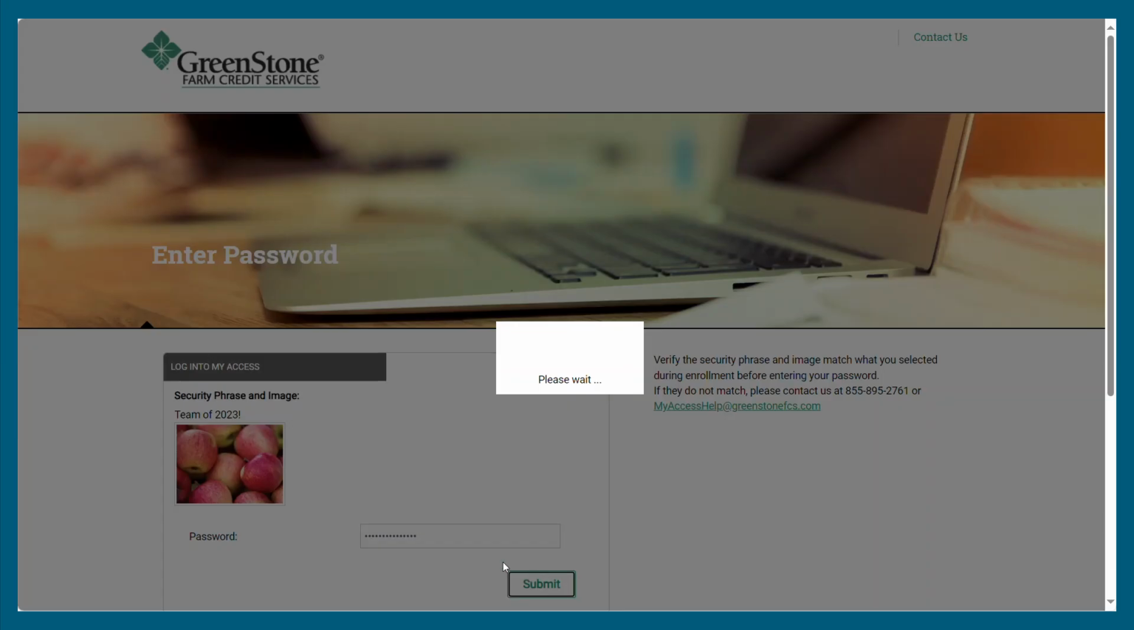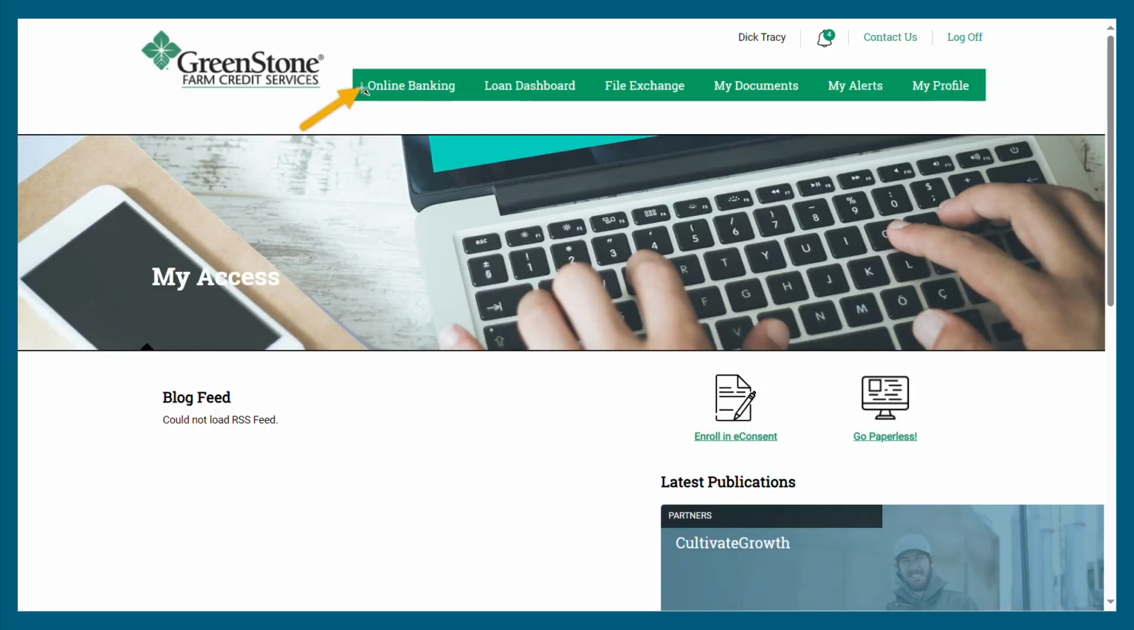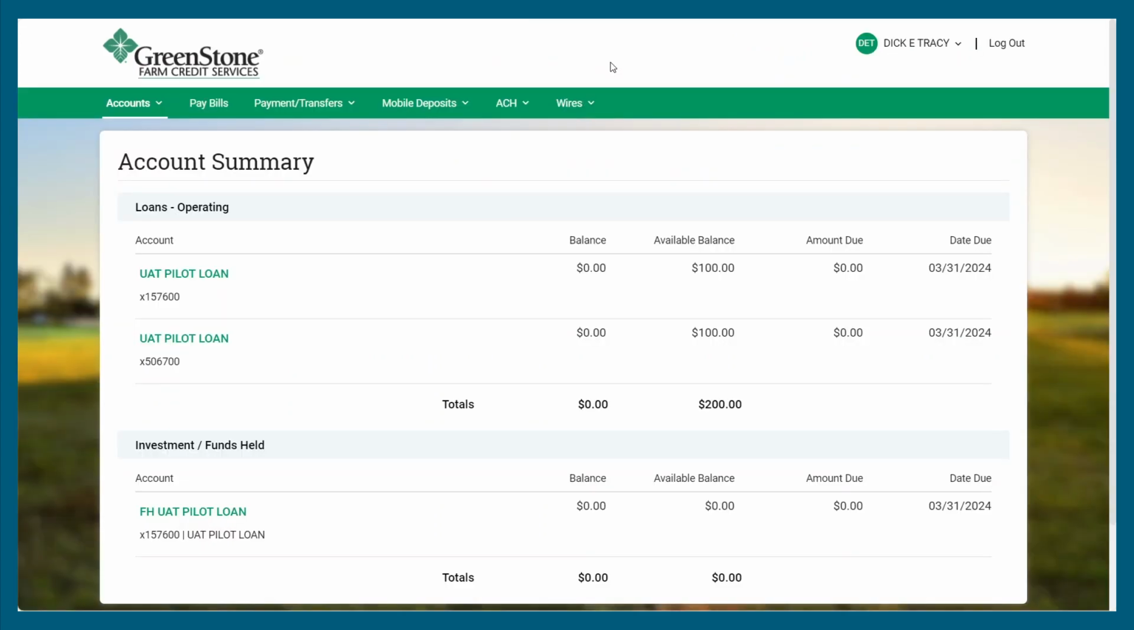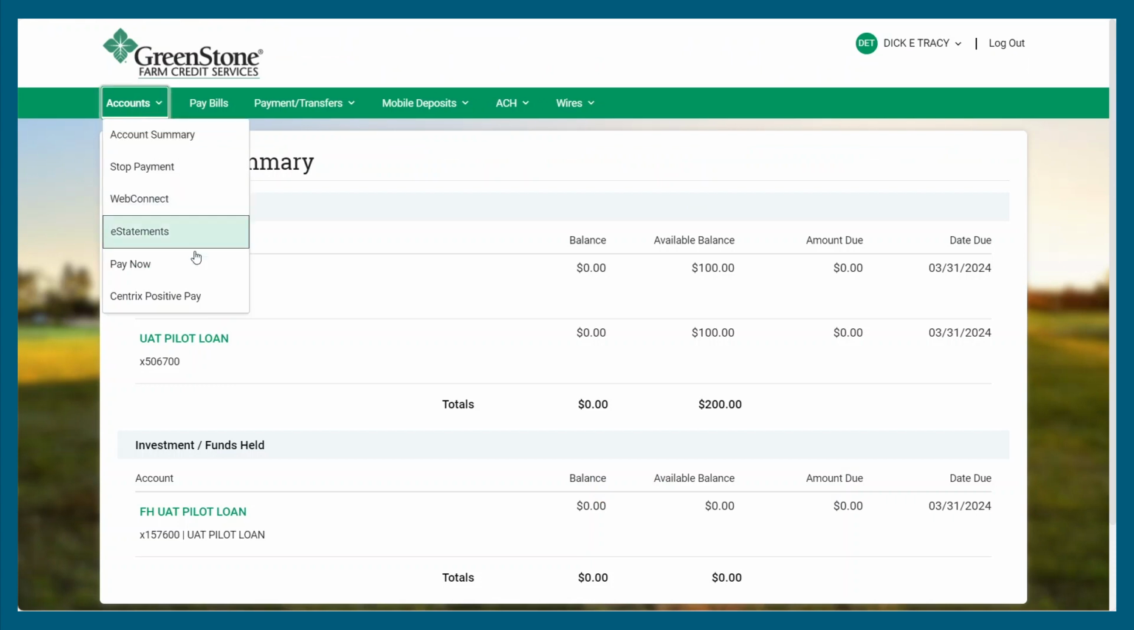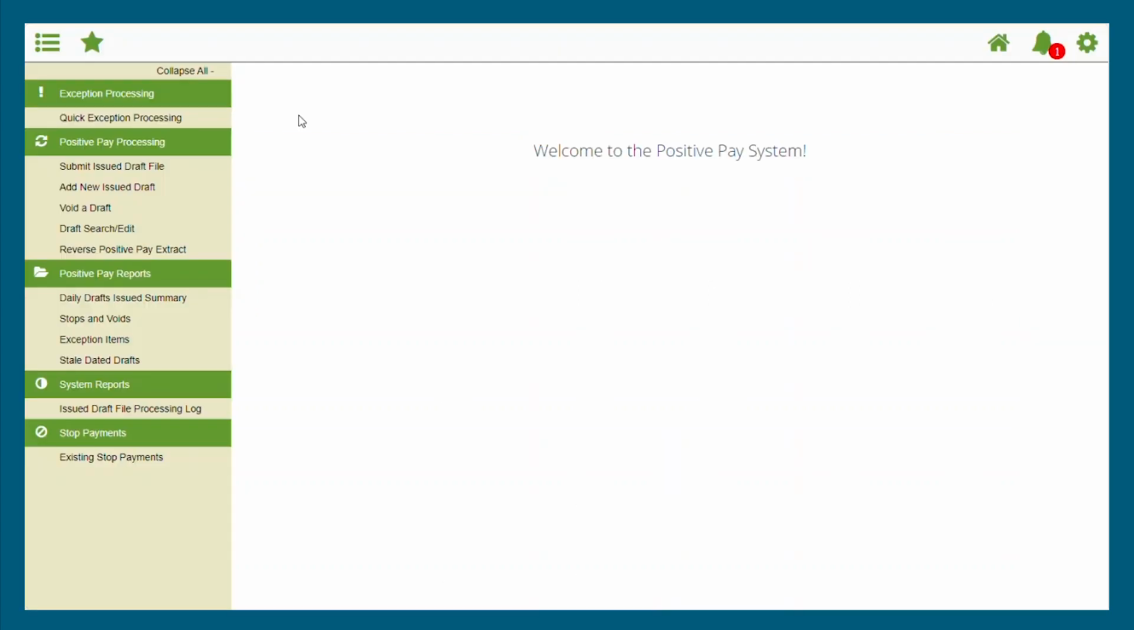Once you are logged into your My Access account, select Online Banking from the menu at the top left. This will bring you to the home page for online banking. At the top navigation bar, choose the Accounts drop-down menu, then choose Centric Positive Pay. This will redirect you to the Positive Pay system. On the left-hand side of the home screen, you'll see the Positive Pay navigation bar.